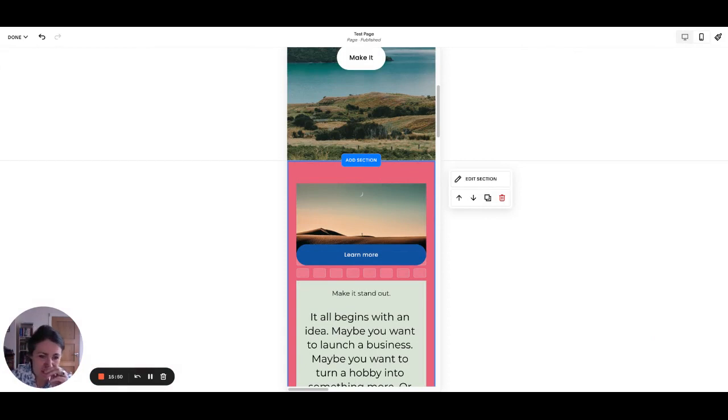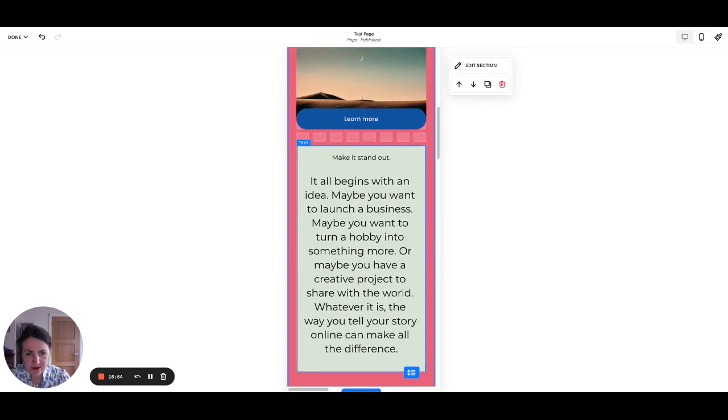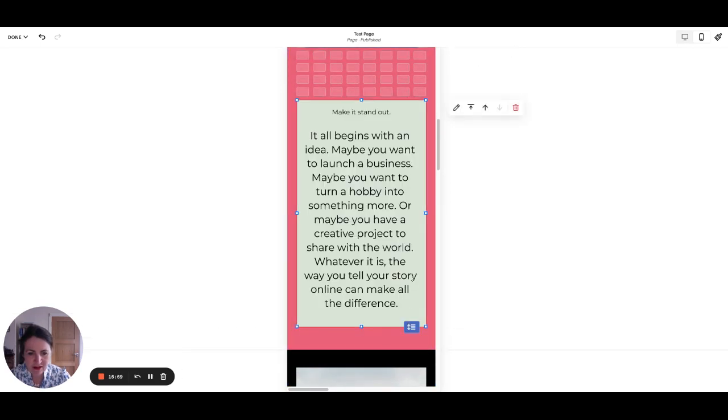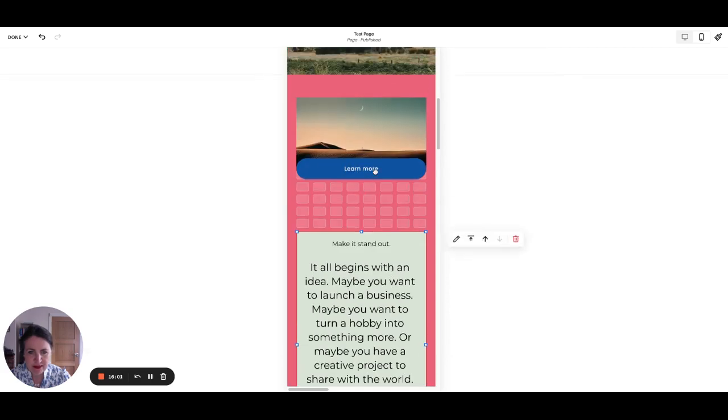So you have this separate mobile view, which is fantastic, because previously, certainly designers, we were using quite a bit of code to make things look good on mobile. Now you can edit your sections independently from mobile. And again, you can make sections longer if you need to, if you need a bit more space.